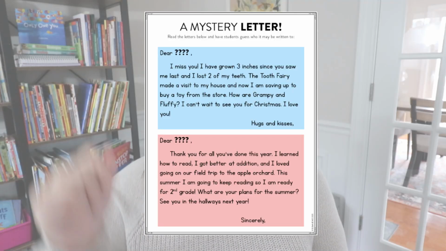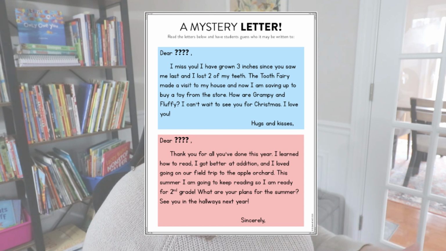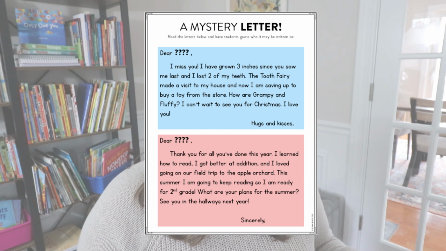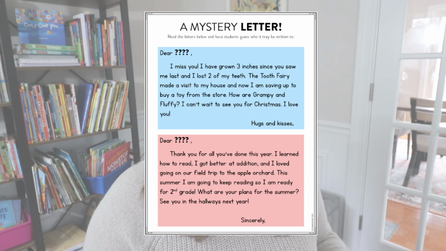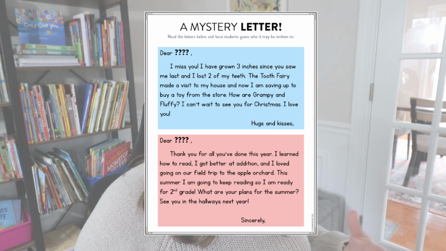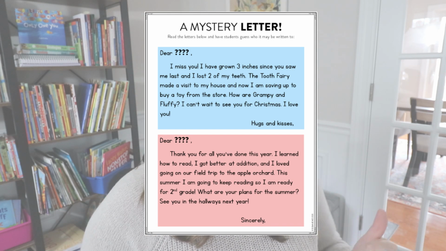Another fun activity I like to do with this is called mystery letter. Here you can see 2 different letters and they are missing their audience. So what I'll do is I'll actually read these aloud, and students will listen to the different types of information I'm sharing, the different type of closing, and they will try to guess who this letter may have been written to.